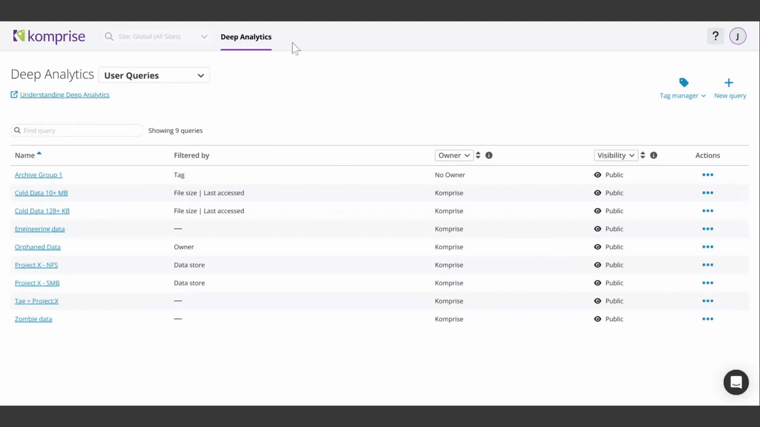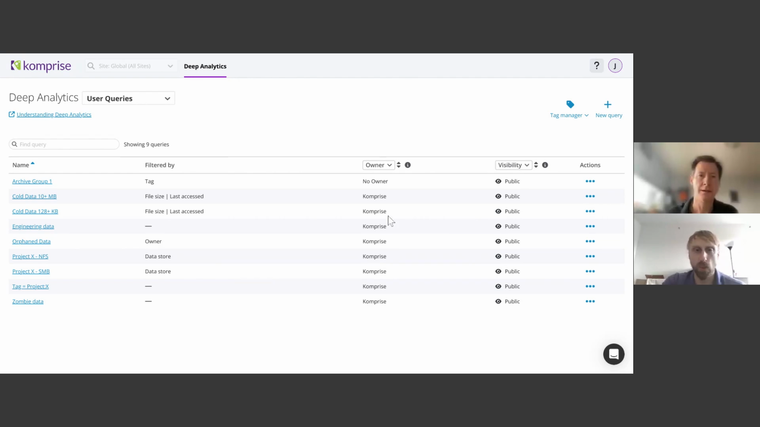So now I'm logged in as the researcher, and I have access to the same Deep Analytics tab, but it's the only tab that I can see. And there's a few private queries that the admin could see that I can't see here. In this case, all of these queries were created by the admin. But in this case, I'm going to create a query myself.